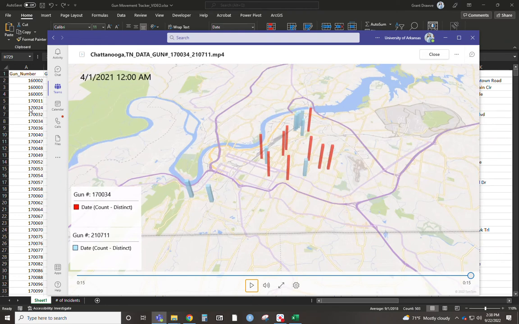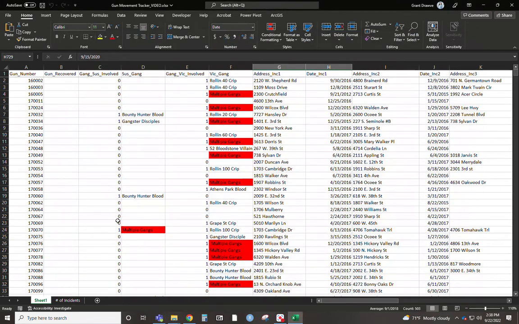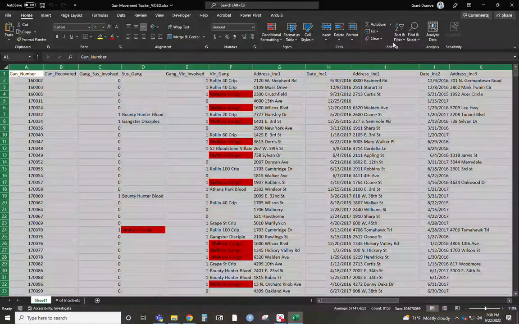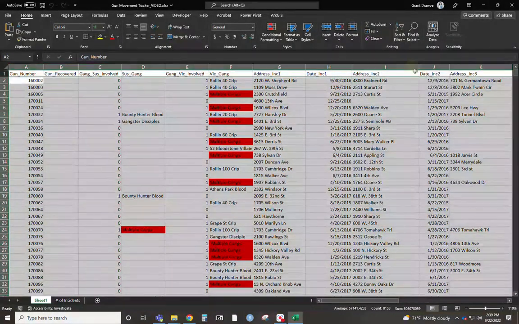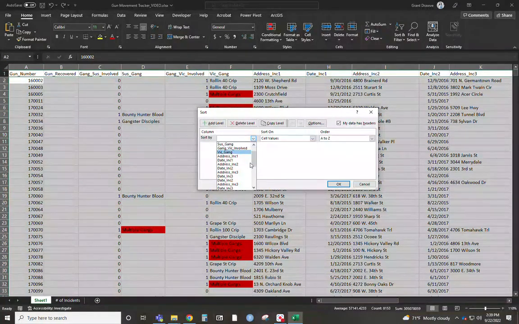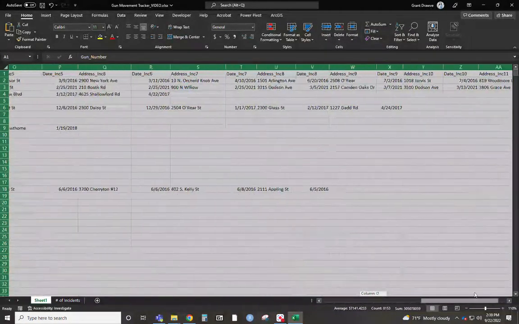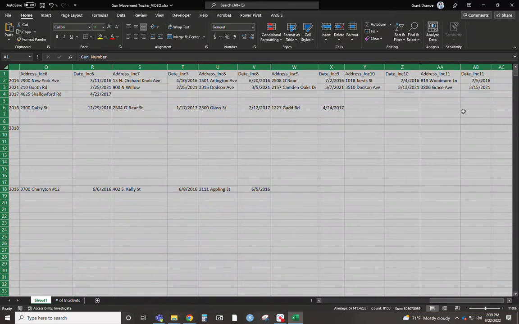I'm just going to pull one gun out. To do that, I'm just going to pull the one that had 11 incidents. So I know at the top we have all of our headers. If I do a sort, I'm going to sort by our last date. And with that, it doesn't matter if it's oldest to newest. I just want ones that have information there. So you see we actually had two different firearms that were used in at least 11 known incidents in Chattanooga.